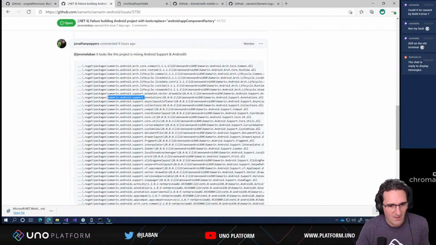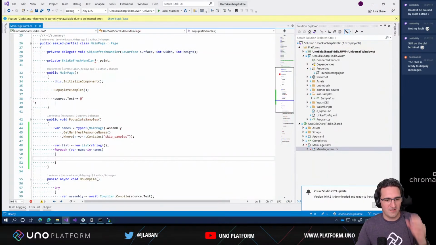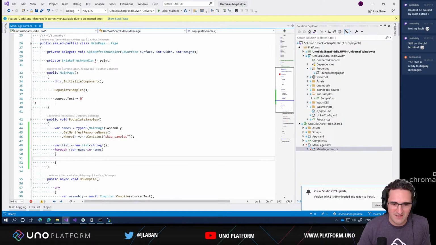Okay, so that's it for .NET 6 at this point. It should have been doing something interesting, but there's still something missing there. Now let's go back to our SkiaSharp Fiddle. We're going to make a list, taking the Skia samples and replacing all this with something else. It's not a list of strings, it's a list of samples, so we're going to have to do something like that.